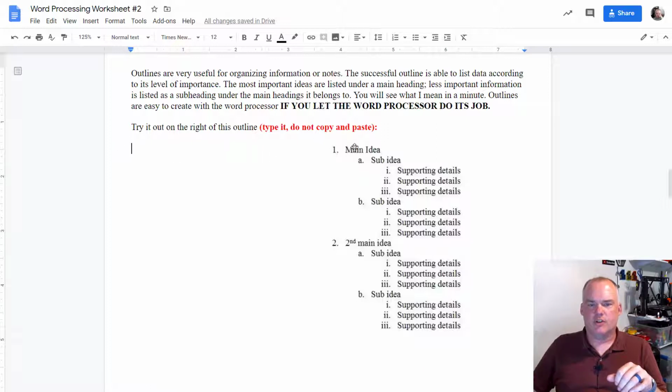So what you're going to do is start by putting your cursor straight across from main idea right here. Then you're going to go up to the top to your control ribbon, and you're going to turn on the numbering system. See how it says numbered list? Turn that on. It should give you a 1 and a period and an indent. Now, you just type main idea and watch what happens.